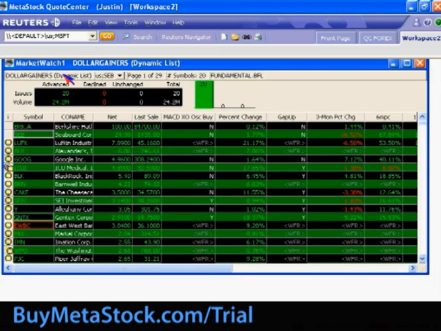And you can see up along the title bar of Marketwatch here, it actually has in parentheses "dynamic list," meaning as dollar gainers change throughout the day, the securities that are in this list will also change to reflect that.